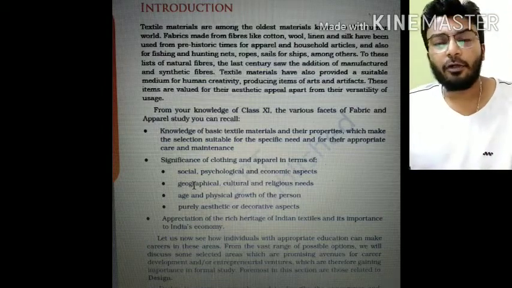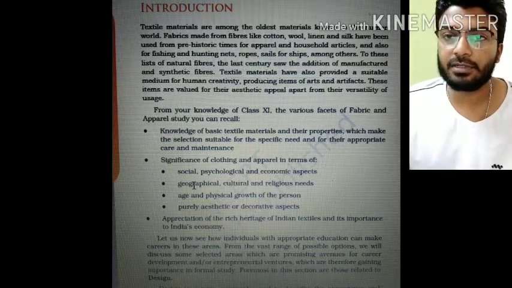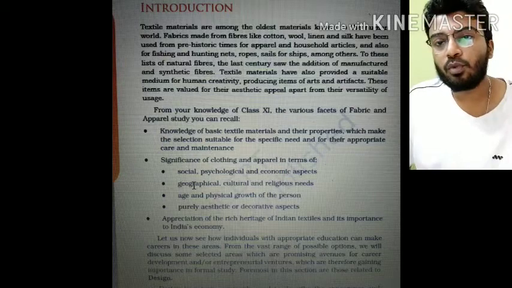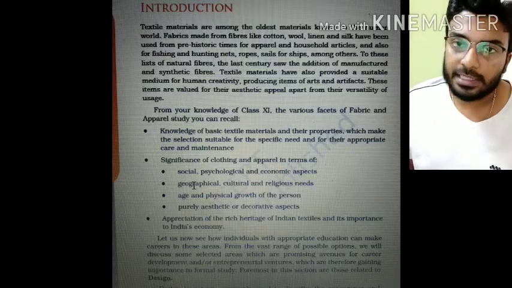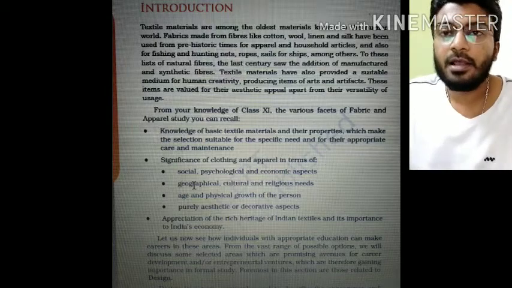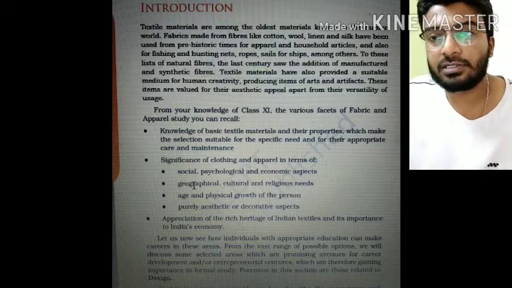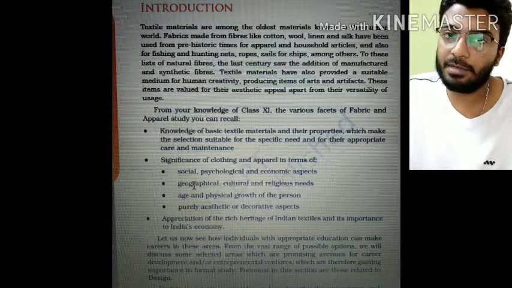Now, from your knowledge of class 11, you can recall the various facets of the fibers and apparel study. What you have read in class 11 about the textile part is knowledge of basic textile materials and their properties, which makes the selections suitable for specific needs and for their appropriate care and maintenance.